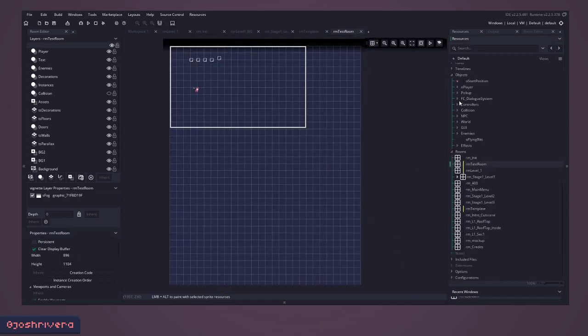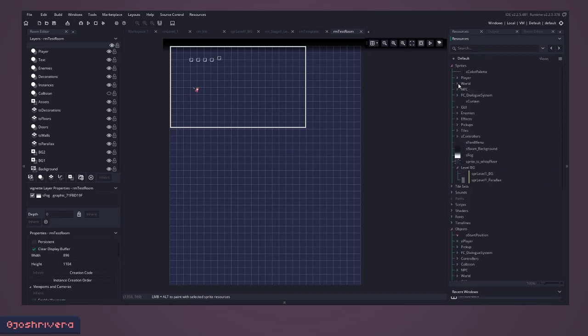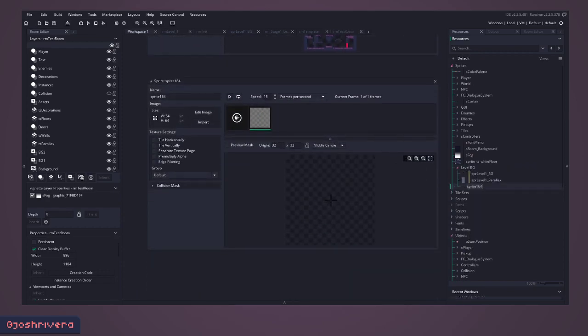So I'm going to make a new sprite over here. It'll be test level. And then we're going to import the PNG file that we exported. All right, so here we have the level that we designed in Aseprite.